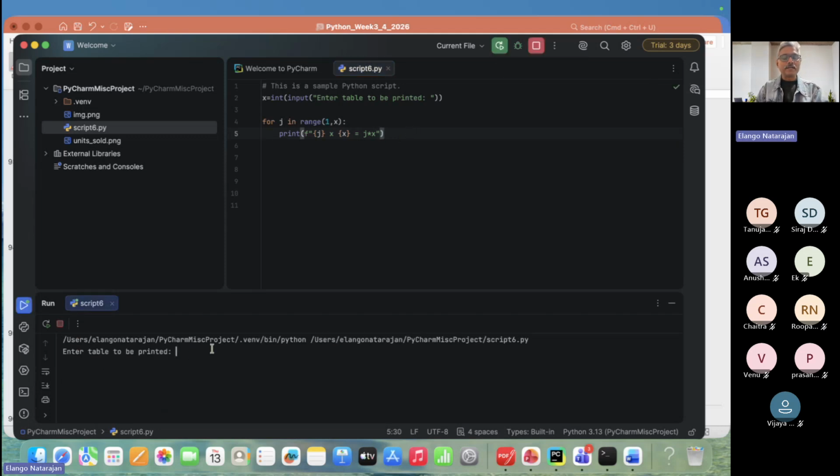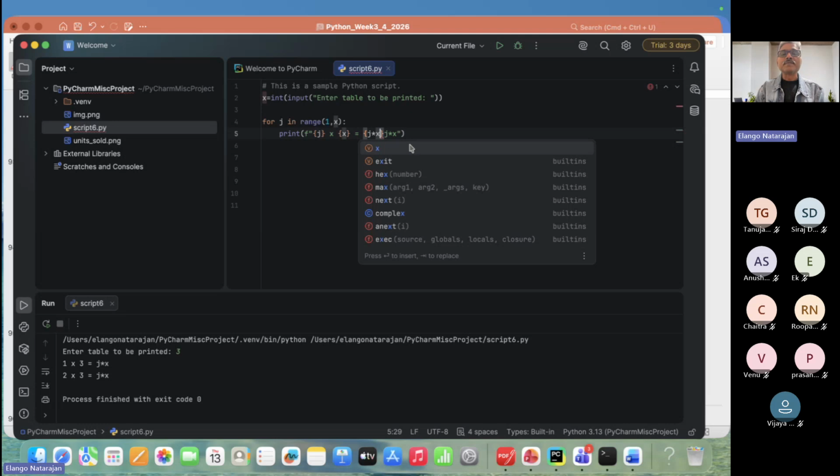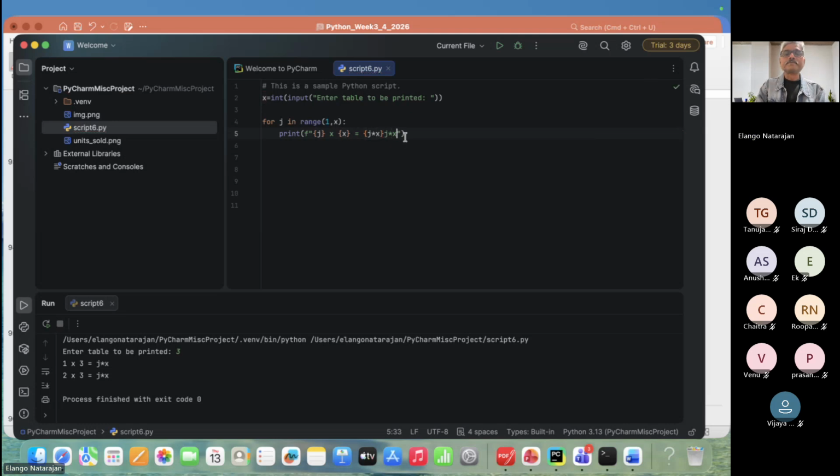Enter table to be printed. I say third table prints. Another mistake is the loop. This must be a variable, not a string.